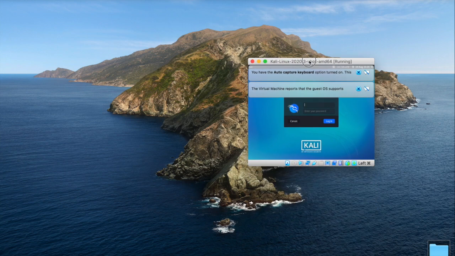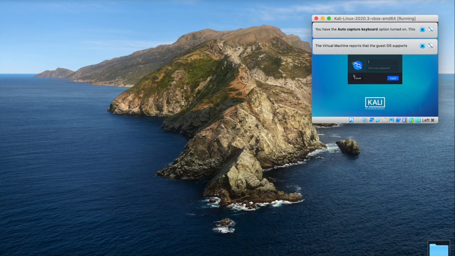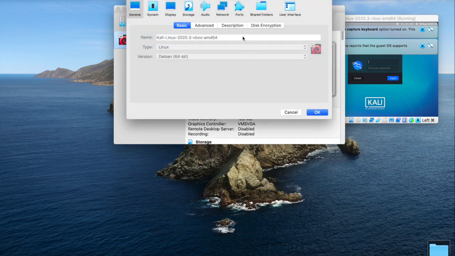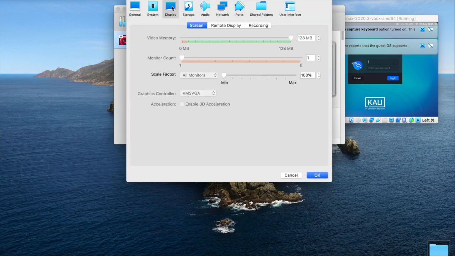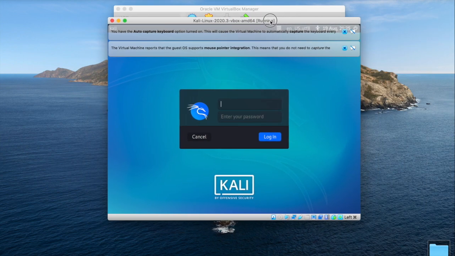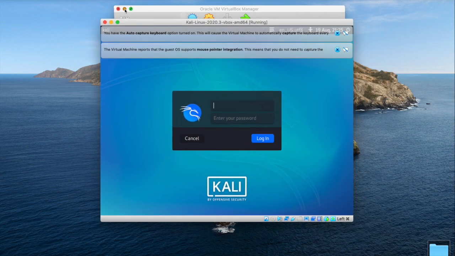Now, one thing that I should have done here before I opened the box is just go back to the VirtualBox for a moment, click on it, go to settings and change the size of your display. So what I usually do is just make it 200%, click OK, and we've now got a VirtualBox window that's big enough to actually work with.